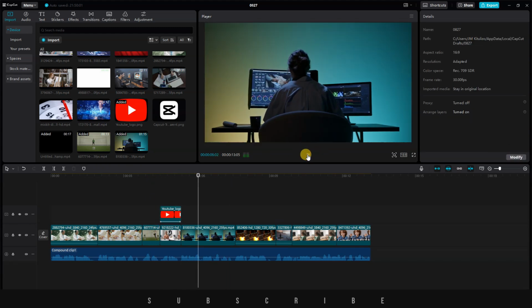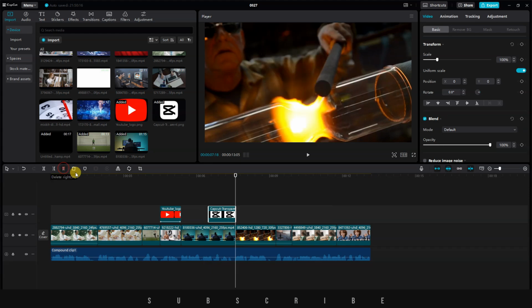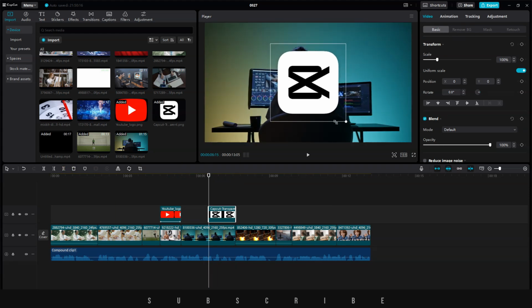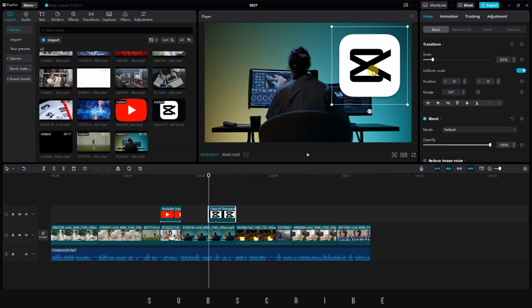Since CapCut has been mentioned, let's add the CapCut logo to the timeline and adjust its length to match the video. We'll make it a little smaller and position it on the right side of the video.